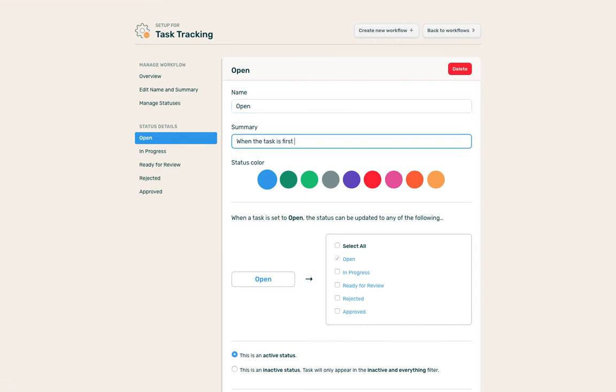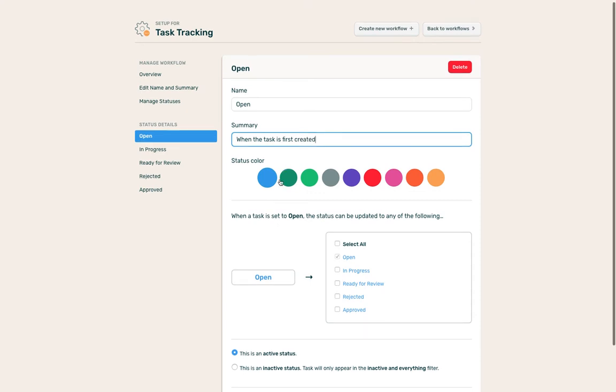First, I'll give the status a quick summary. Next, I'll choose a color for the status. You can do it however you want, but I recommend picking a color that might match the mood of the status. So the rejected status might use that daunting red color, but for open, I'll just make it this neutral green.